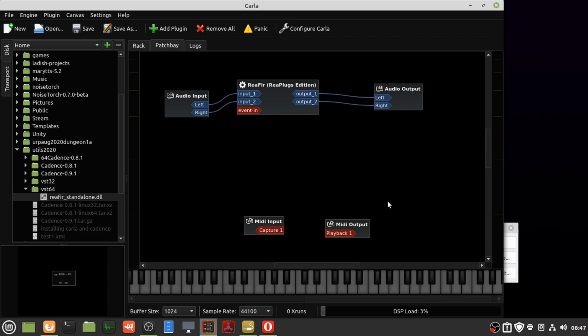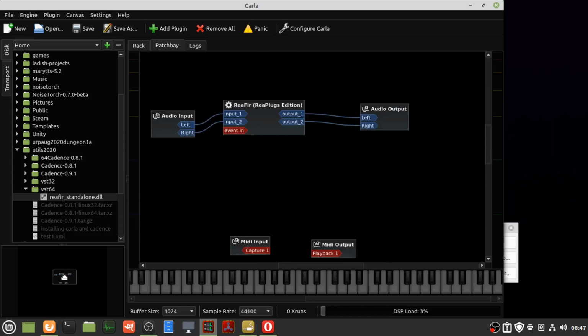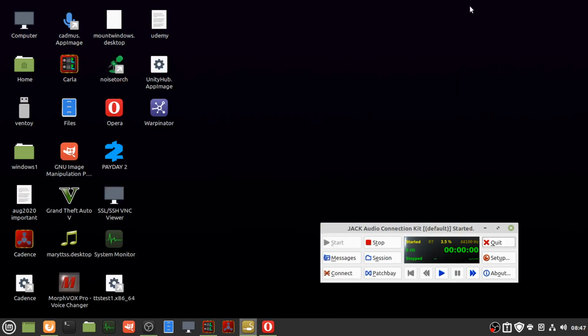I've had a problem where if I did anything off here, then this would all go blank. If I stop the engine or try and start it again, I'd see it here, but it would not come back here. Anyway, that's all well and good.